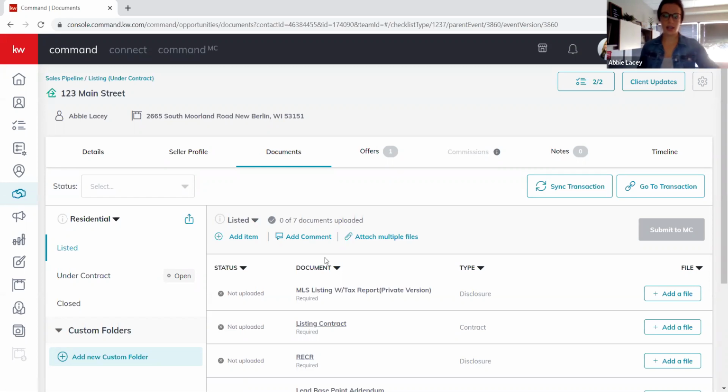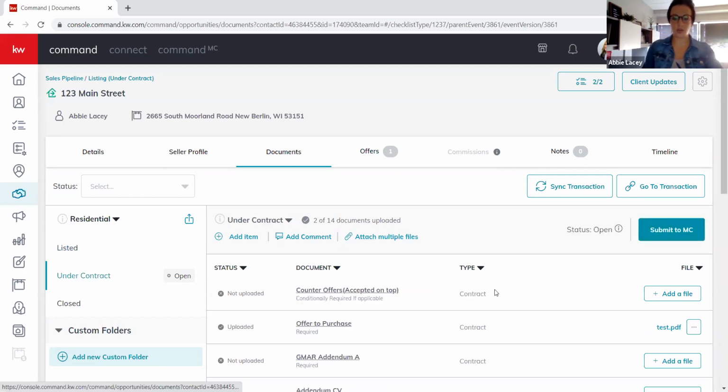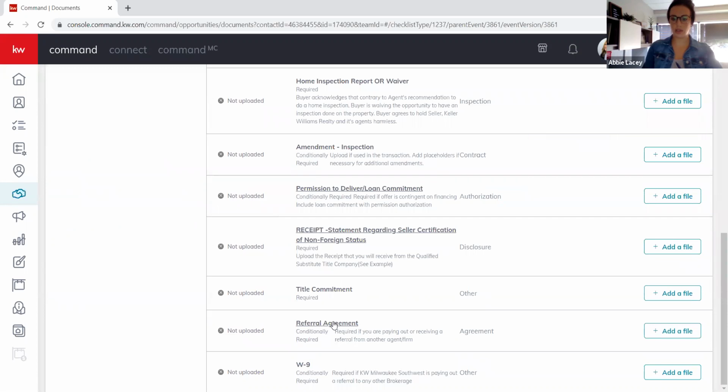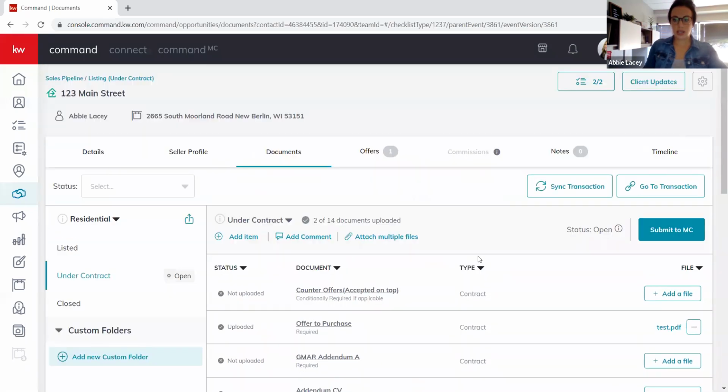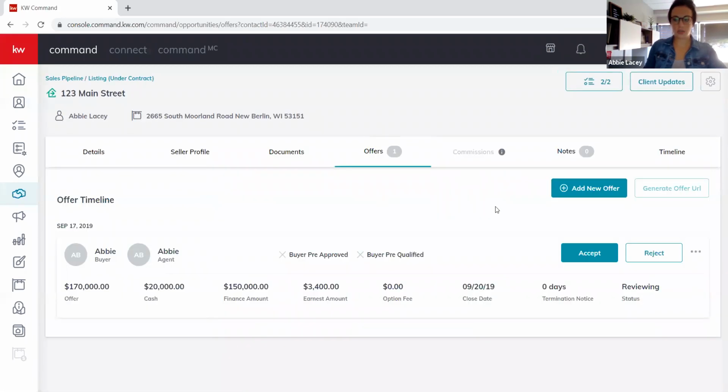What we need for that is in the under contract folder, there is a placeholder for the referral agreement and the W-9 from that for the people that we're going to be paying. So if we're paying a North Shore agent, we need the W-9 from Milwaukee North Shore and upload it into Command, because that tells me, Michelle or Allison, who we're cutting the check to. So those two documents need to be in there before any payment can be sent. And when you're in commissions, I'll show you where to add that.